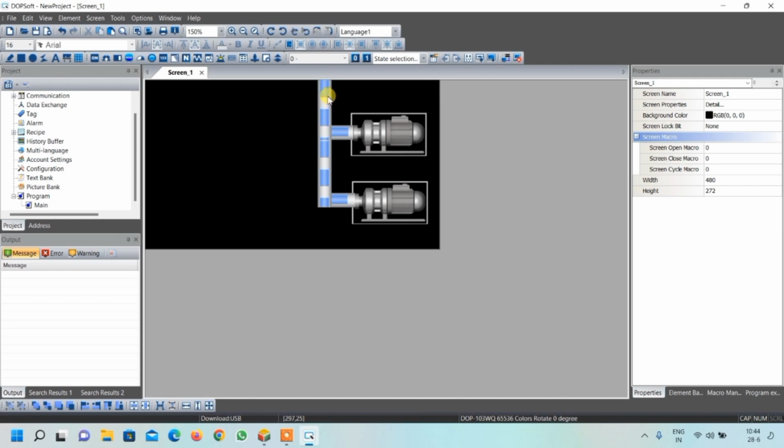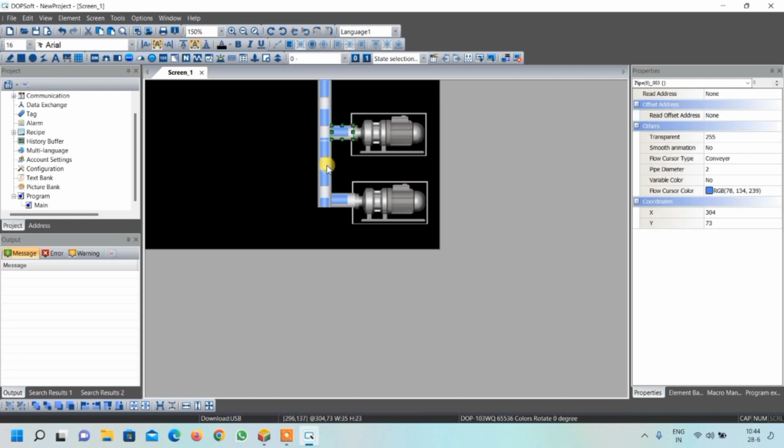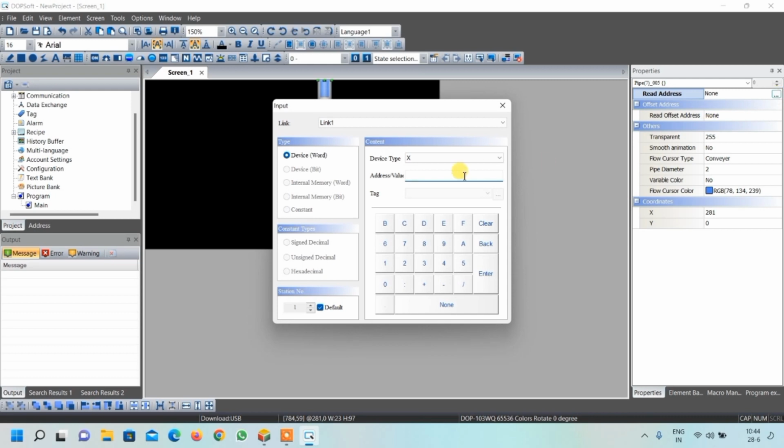So we have used 4 pipes, 1, 2, 3 and 4. When this motor is on, these 2 pipes animation should be on, and when this motor is on, these 3 pipes animation should be on. So we will give address to each pipe and also select its animation type. So first of all select this. Here read address. You can select. For animations we use internal memory. So for this pipe we will select memory 1.